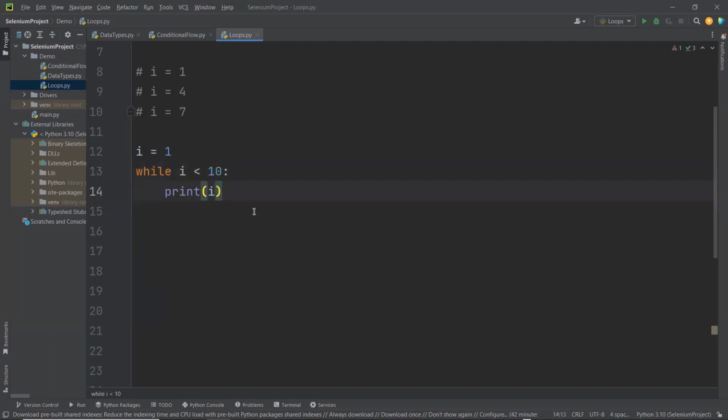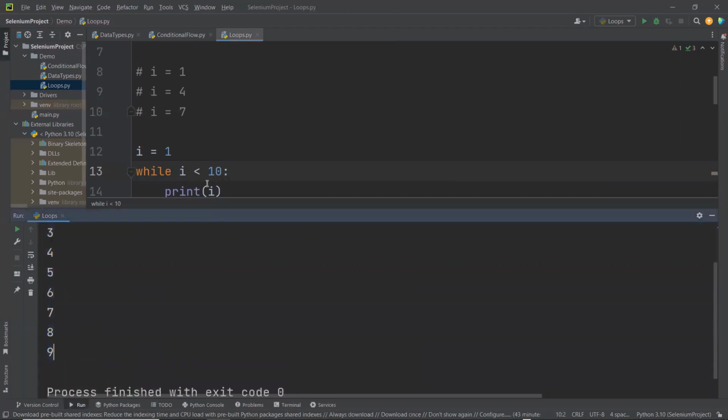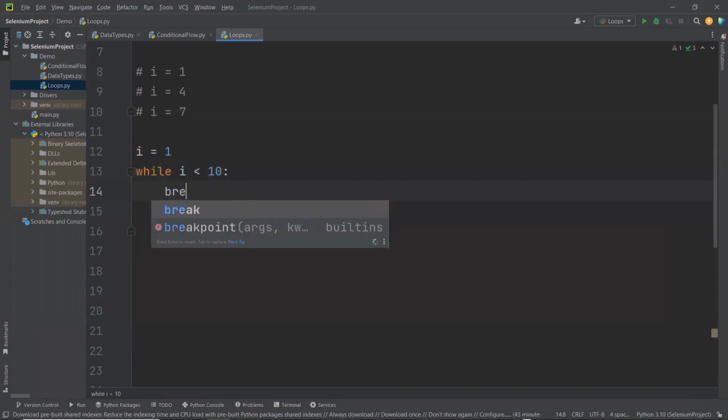And then here, we also need to increase the value of I, because we don't have any default step value for the while loop. In the while loop, the value of the variable won't get incremented automatically. So we have to write the increment statement. Now the value of I will be increased by 1. So if I run it, you can see it printed the values of I up to 9. Similarly, in the while loop also, we can add the break and continue statements as we did in the for loop.